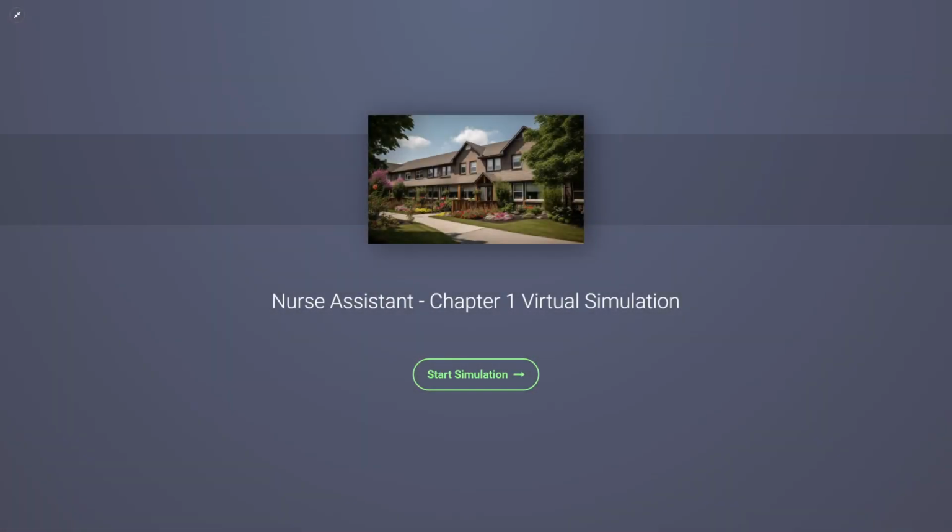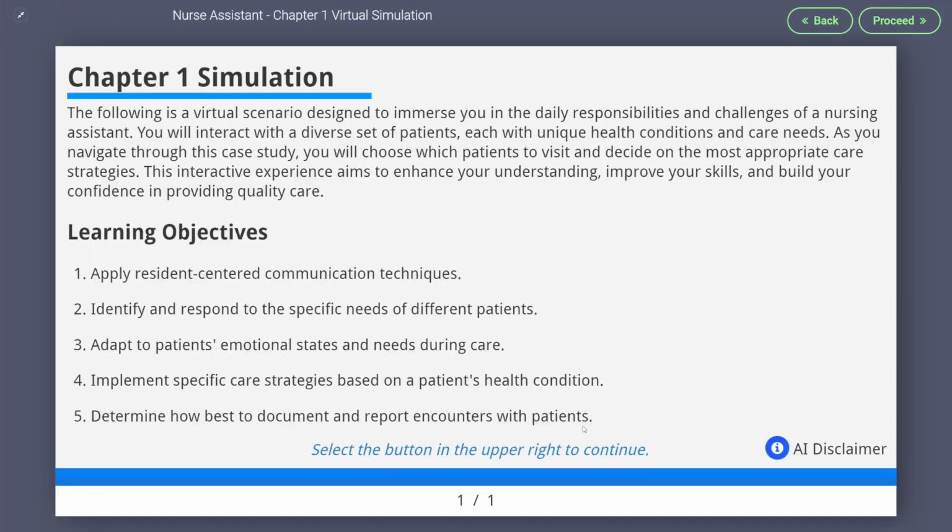The following is a demonstration of how we are using generative AI to create virtual simulations and to do so in an engaging and efficient manner that we never could before. To get started, I'll highlight that we're currently in the tool called H5P, which is an online assessment tool. So I'll click on Start Simulation here.